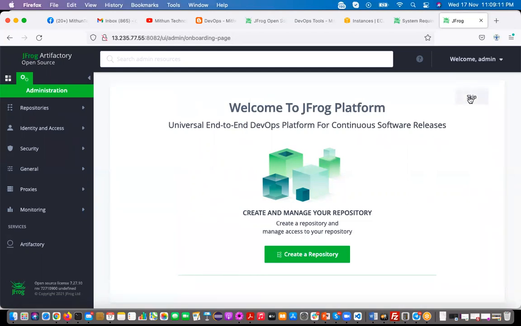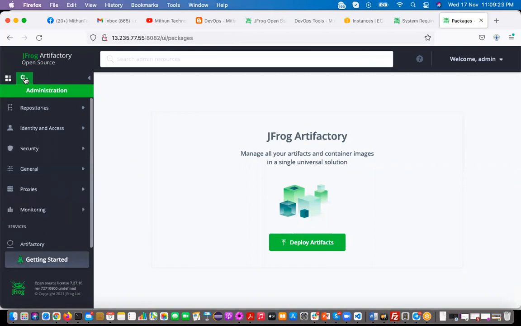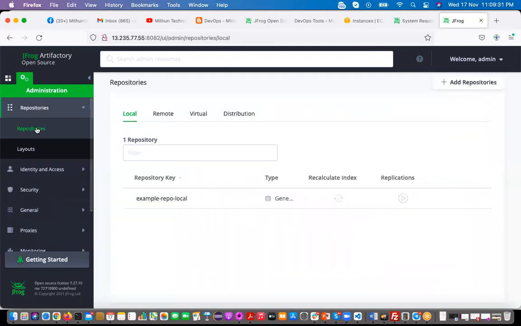So here, see, click on the skip. So this is a default page. See here, click on the administration button. See here, two gear icons are there. Click on this one. So guys, if you want to do any admin activities, you have to click on this one. And see here, repositories. Click on repositories.